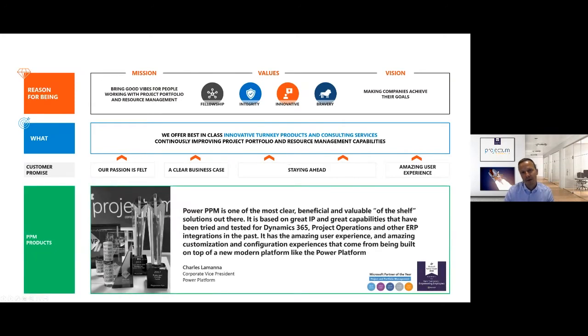We are getting lots of support from especially Charles Lamanna, who's leading the space of Power Platform or low-code area. And for the last couple of years, we have transformed the entire company into being an all-up Power Platform and Power Apps in particular partner. So everything we have is built for the low-code, no-code space or platform.